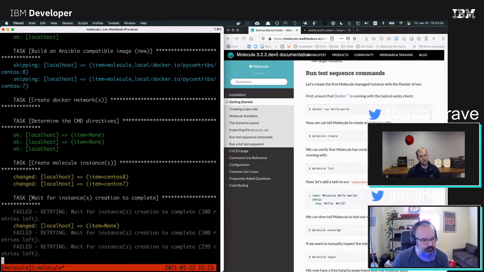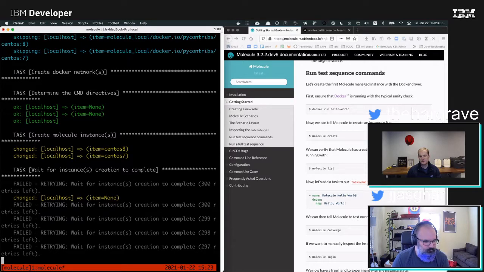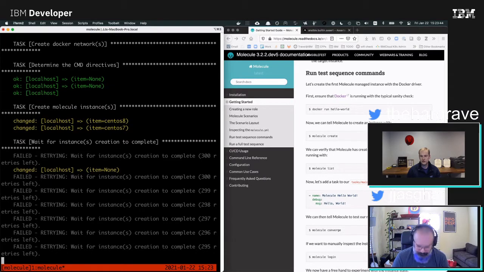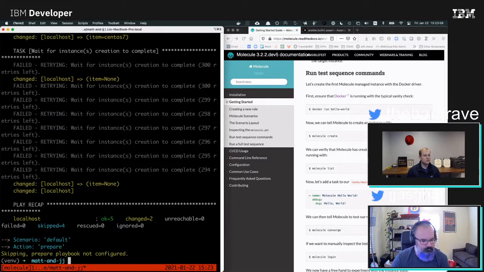So the next step it's going to have you do is the molecule converge. And I think we should skip this step real quick, and I'll tell you why. Converge is going to actually apply our role. Now, we haven't written anything yet. So I think it's better that we run the verify. If we do a molecule verify, it's going to run our verify tasks against the container, and they should fail. And that's good. That's our first step of test-driven development: we determine what we want the outcome to be, and we write a test for that outcome. Then we write the code to complete that outcome.